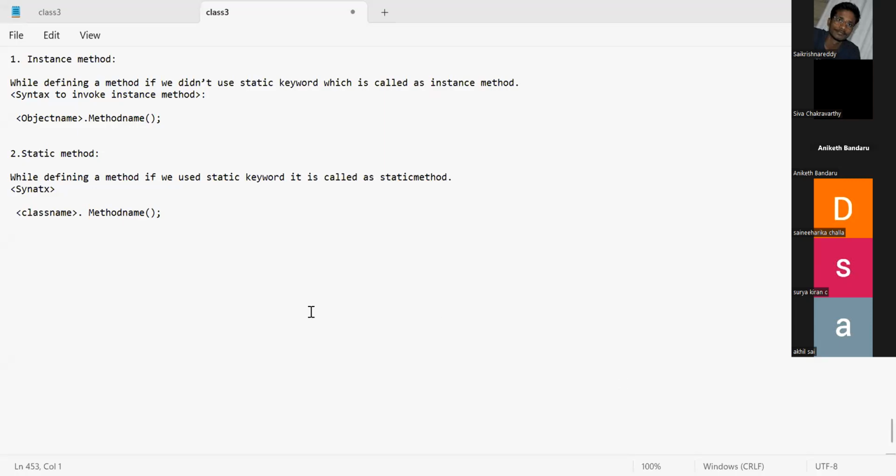One second. I will share notepad. Everyone able to see? Yes.